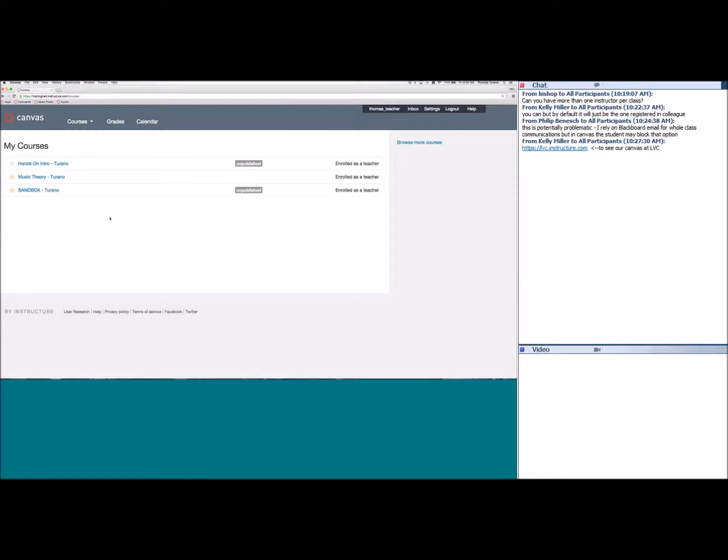We're going to talk about publishing and unpublishing your course. Just to note right now, if you as the instructor have an unpublished course, your students will not have access to it.